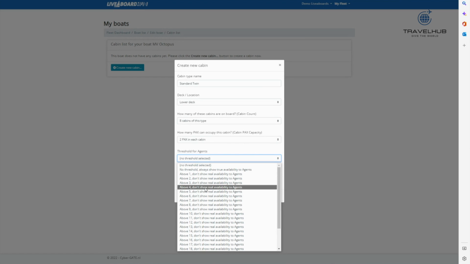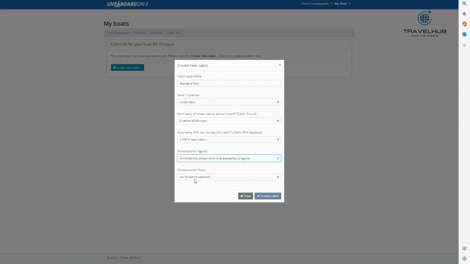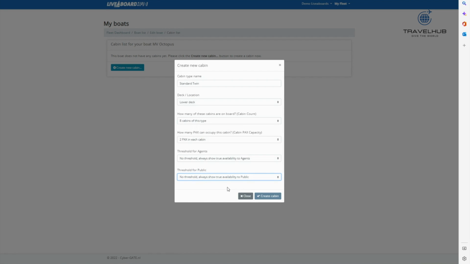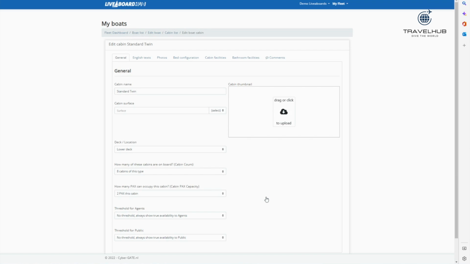So for our boat and our cabins, we're going to go ahead and click No Threshold. And we will do the same for the public. So we will always show the accurate availability. And then we're going to create our cabin.